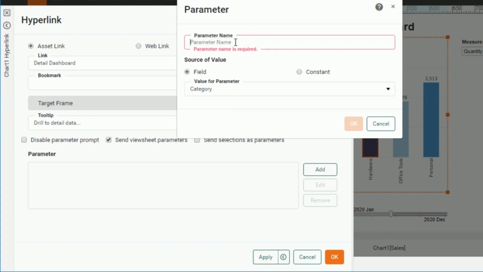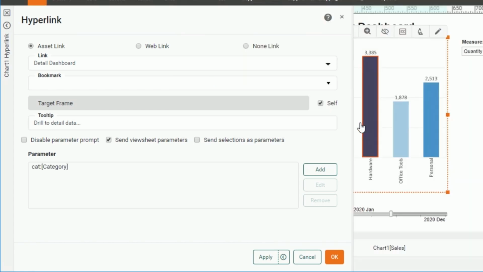In the parameter name field at the top, enter the name of a parameter in the detail dashboard that will receive the value of the category. We can give this parameter the name cat. This means that when the user clicks a category on the chart in the summary dashboard, the value of that category, such as hardware, personal, office tools, will be passed into a parameter in the drill-down dashboard, that is the detail dashboard, with parameter name cat. Press OK to close the parameter dialog box, and press OK to close the hyperlink panel.